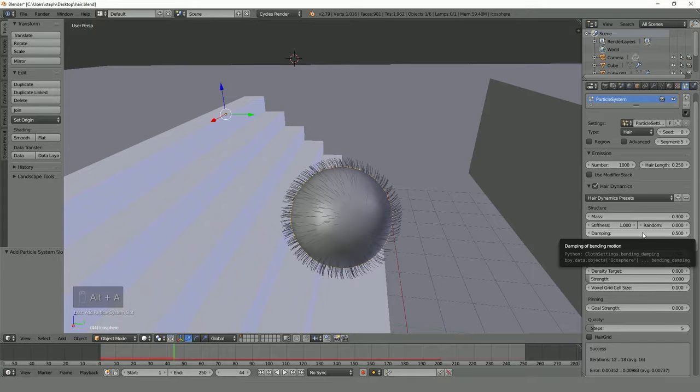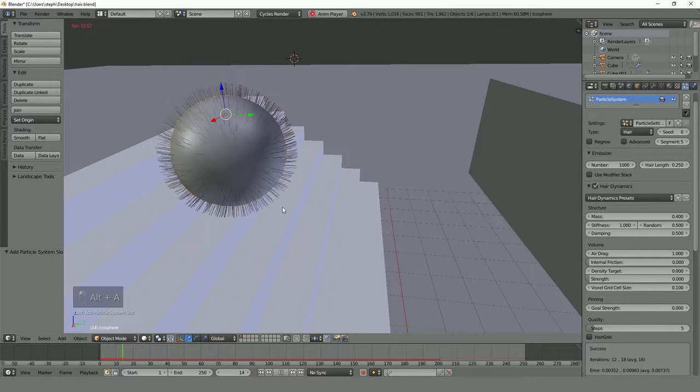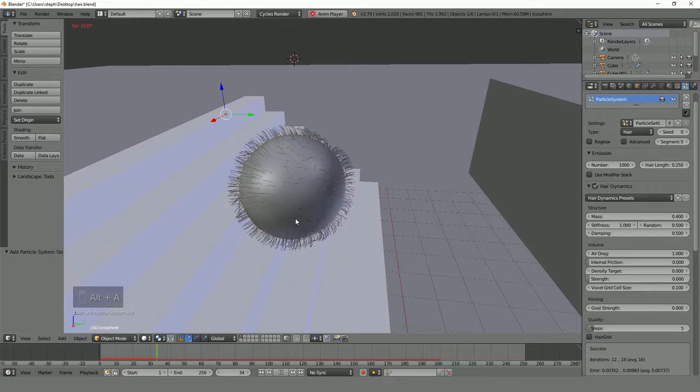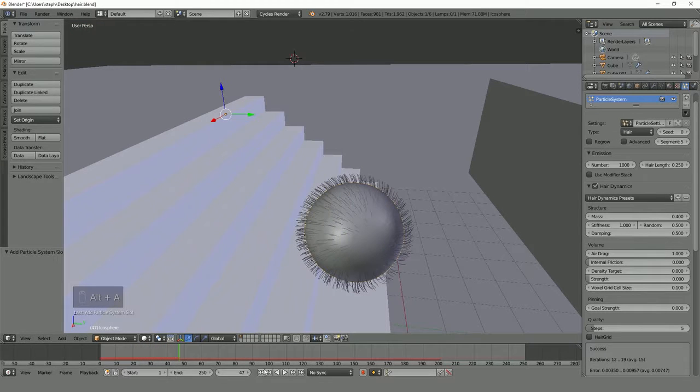The dampening, basically this is just the dampening of the bending motion, as you can see in the description right there. It'll just kind of slow down the hair a little bit. We can leave that at 0.5. The random, we will also turn this up to maybe 0.5. The mass we can bring up just a little bit. Let's restart the animation and play it one more time. There we go, not too bad.